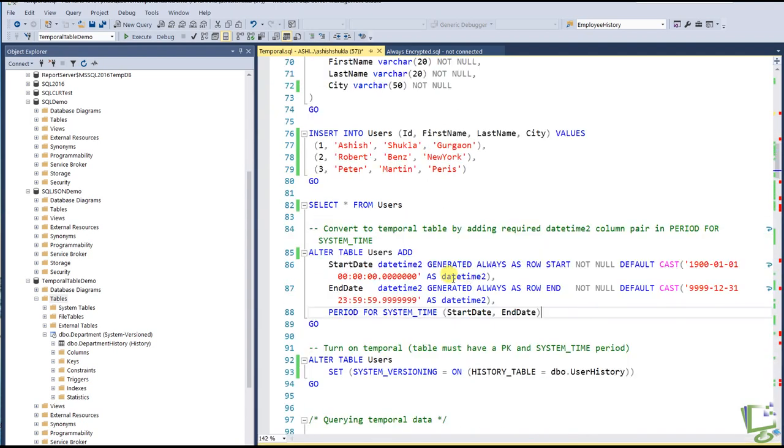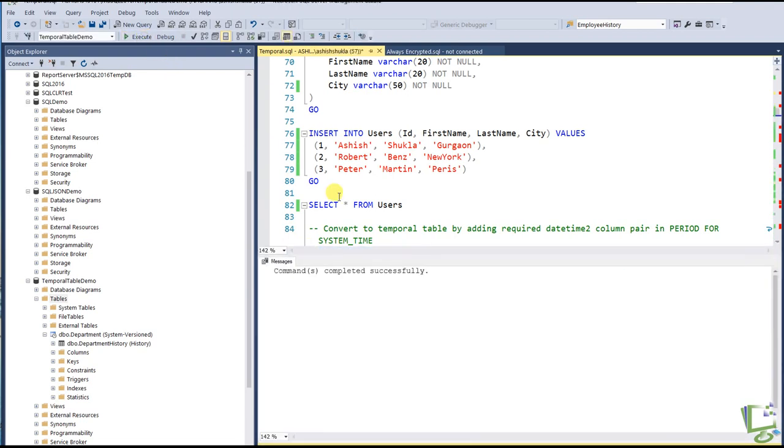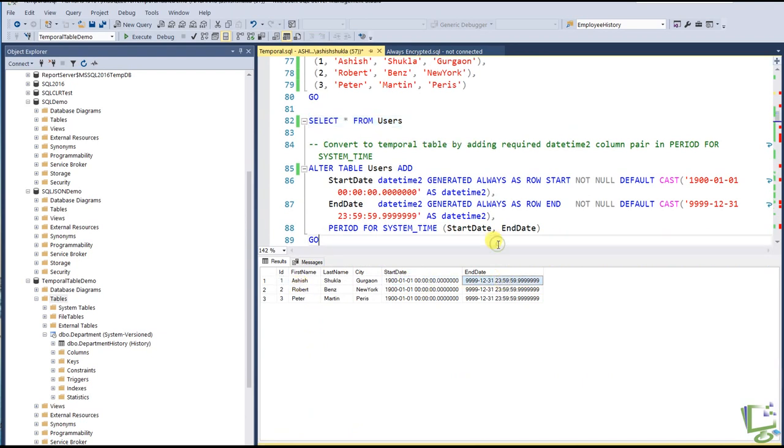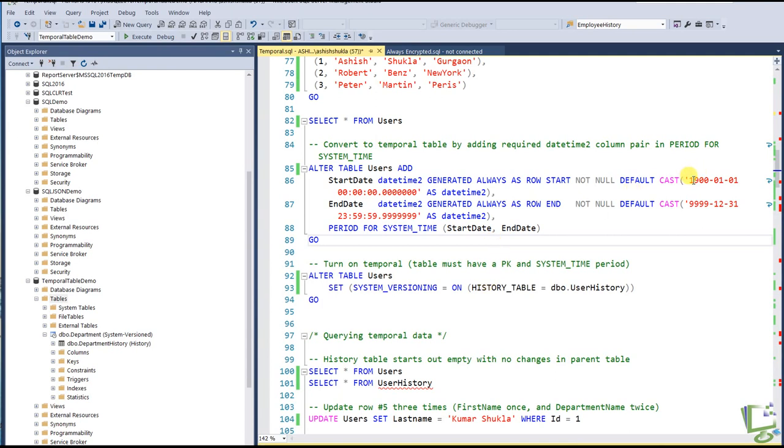So as I stated earlier, to convert any existing table into a temporal table, we have to specify two datetime2 type columns, and we have to specify the PERIOD FOR SYSTEM_TIME syntax. So let's add these columns into the user table. If we query the user table now, we can see we have added start date and end date columns, and we have also specified the default date for these two columns. So now let's turn on system versioning and also specify the name of the history table as user history.